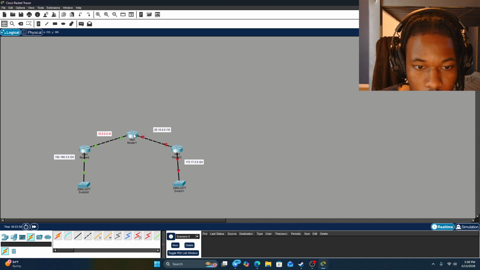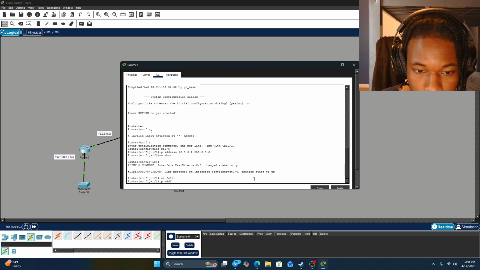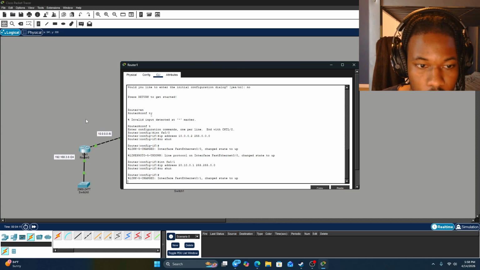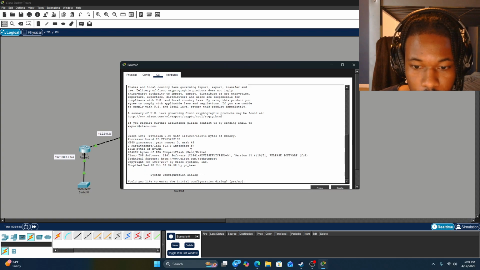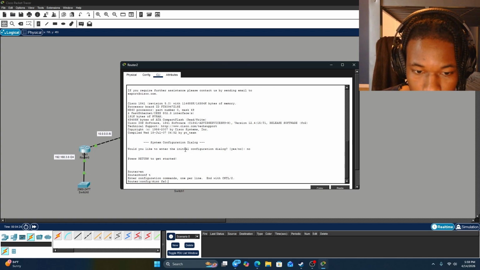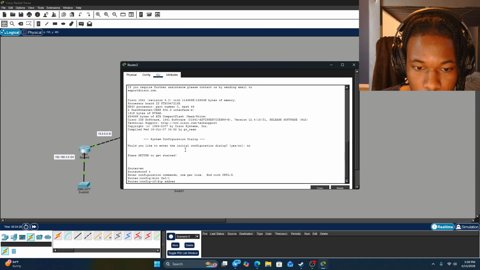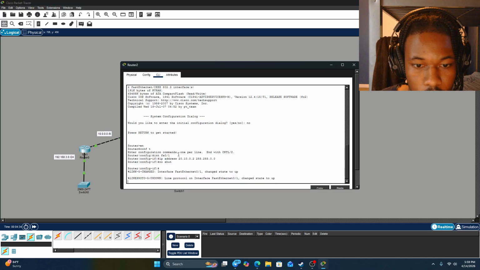So let's go on to the next one. Interface FA /1, IP address 20.10.0.1, 255.255.0.0. No shut. There we go. Now let's go over here. It's FA1. Configure terminal, interface FA /1, IP address 20.10.0.2, 255.255.0.0, so a /16 subnet. No shut. There we go.